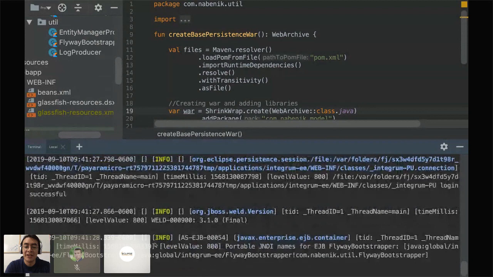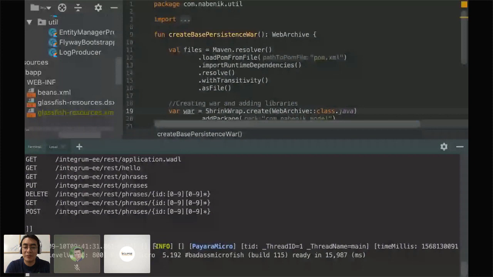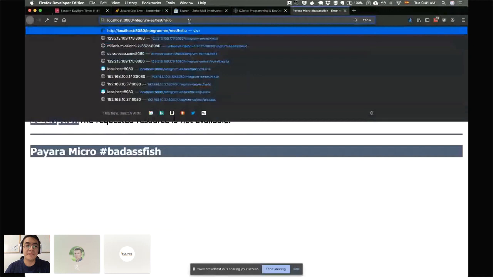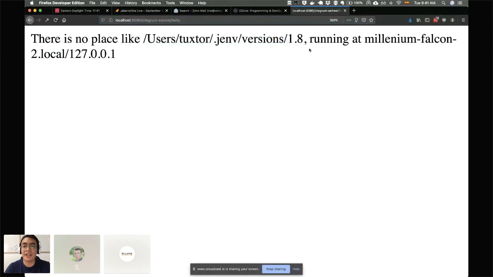And you can see that I am able to deploy the traditional WAR file by using just a command line interface. So in here, I have actually the URL where the service is published. So I could see the service in a web browser, in which I can say, please go to Integrum, REST, hello. And hello says there is no place like my Java home, and this is running on my host, current name, Millennium Falcon 2, because I am fond of Star Wars, as you could guess.